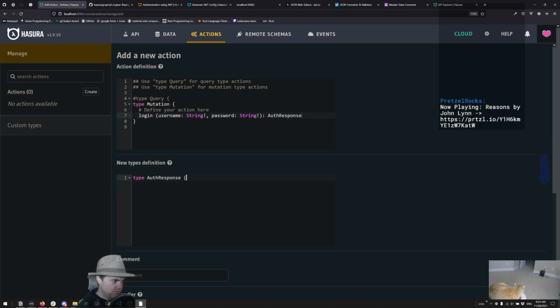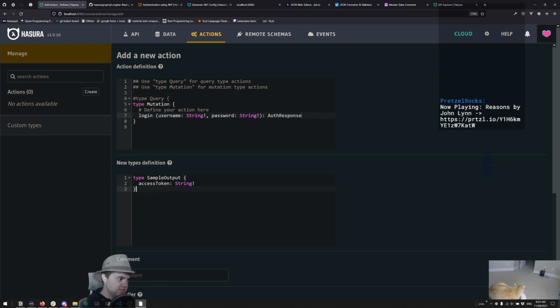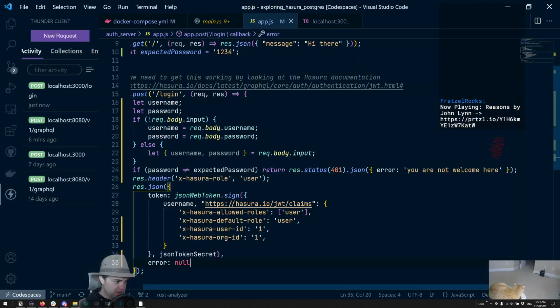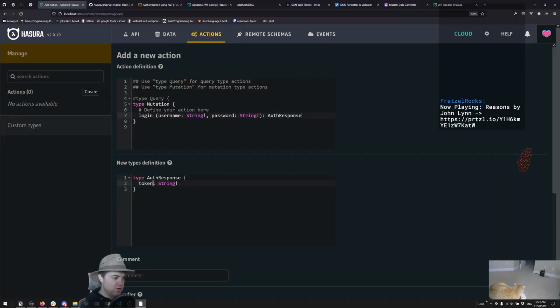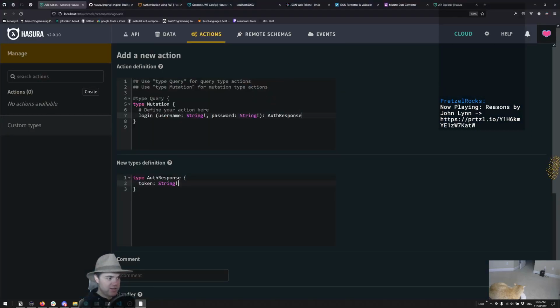Wait, expected name. What did I get wrong? Oh, we need this stuff. I'll just update this. Response. Okay, so access token. So looking at what we're going to get back, we're going to get back token here. So token is going to be a string. We're also potentially going to get an error. The error is also going to be a string.